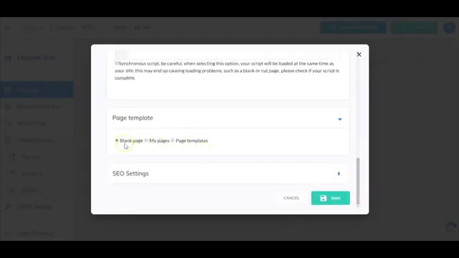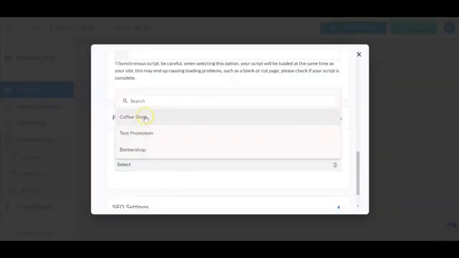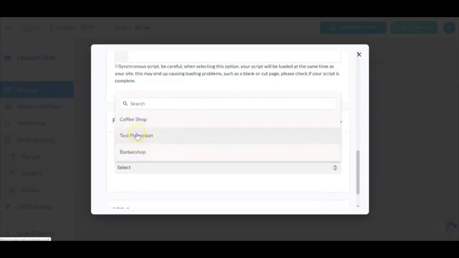You can choose a blank page, or if you have already created websites and maybe you created a page that you want to use as a template, you can simply click on My Pages and then choose from which website you would like to grab that page.